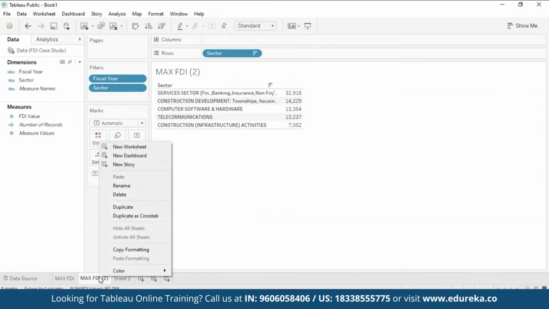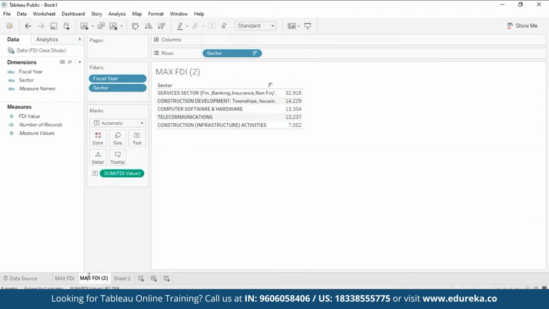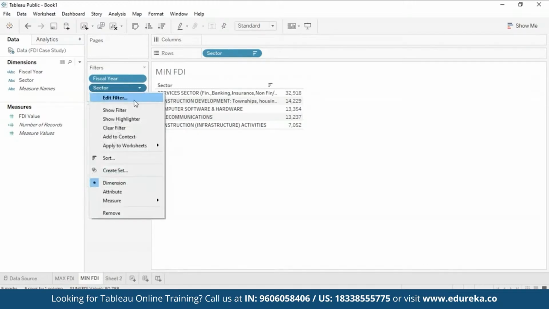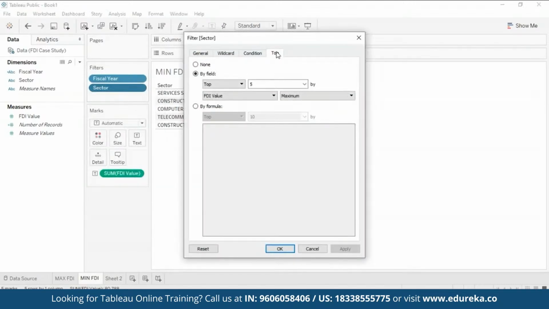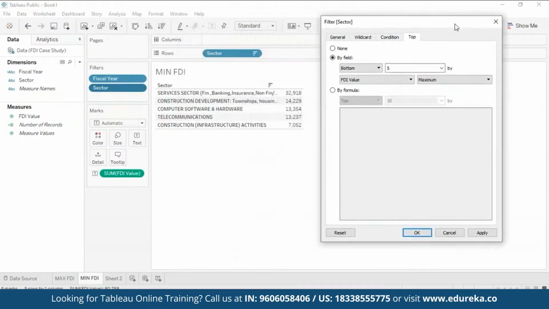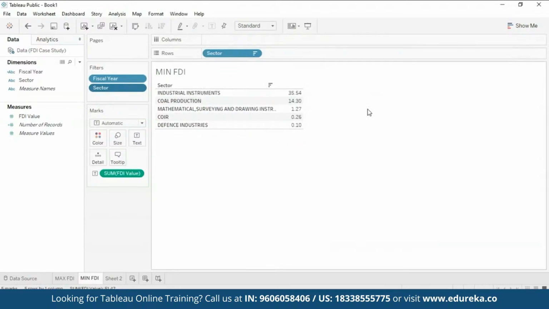So I'm going to rename this instead of Max FDI 2. I'm going to rename this into Minimum FDI. And all we have to do is edit the sector filter. And instead of the top 5, we are going to select the bottom 5 and click on apply. And here we have the bottom 5 values, which are industrial instruments, coal production, so on and so forth.